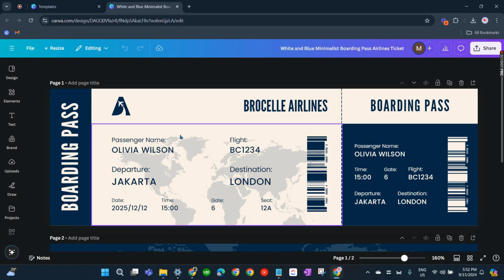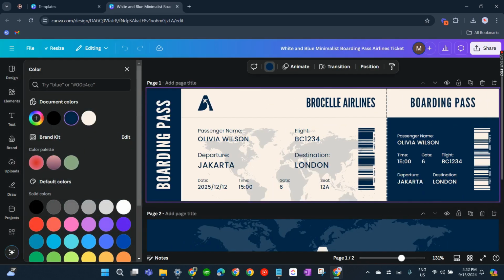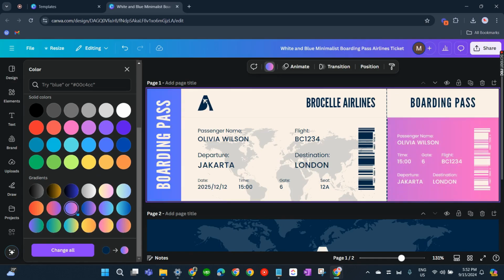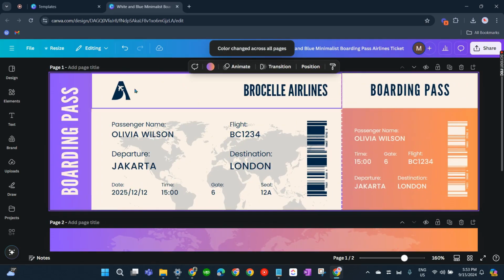Now, this one looks really good already, but I want it to be a little bit girly, so let's change the blue colors into, what about gradient pink? That looks not so nice. This one. Ooh, I like this. This one is perfect. I like this one. Okay, so let's just change all of the blue colors into this color. Change all. And voila! Just like that.